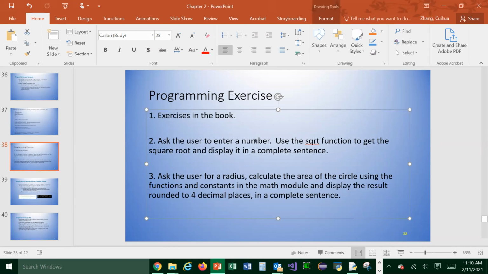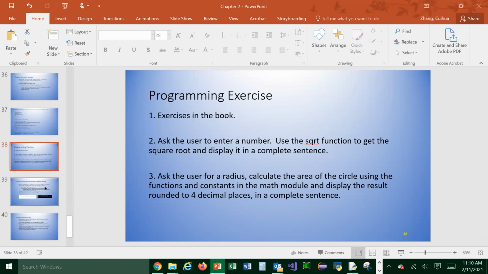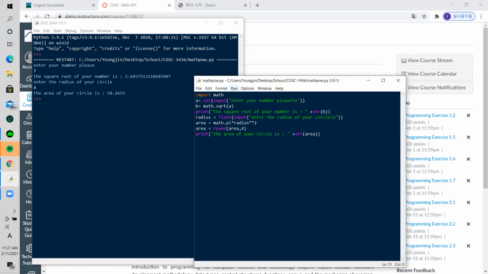Ask the user to enter a number. Use the square root function to get the square root and display it in a complete sentence. Ask the user for radius. You do this. Okay, let's do this. And this one we said we don't have to worry. These are the last two exercises for this chapter. I will give you 15 minutes. Some of you may not need this much time at all, but to make sure everybody has a chance to finish it. Okay, let's do that.